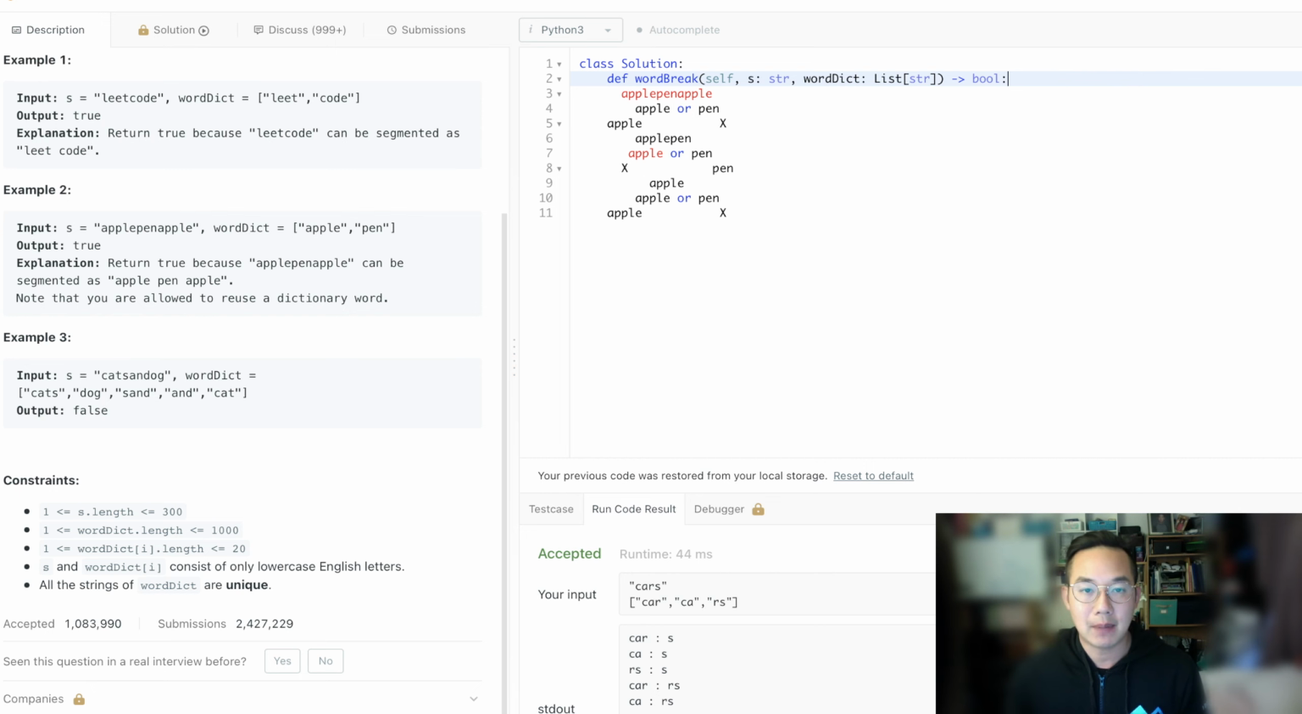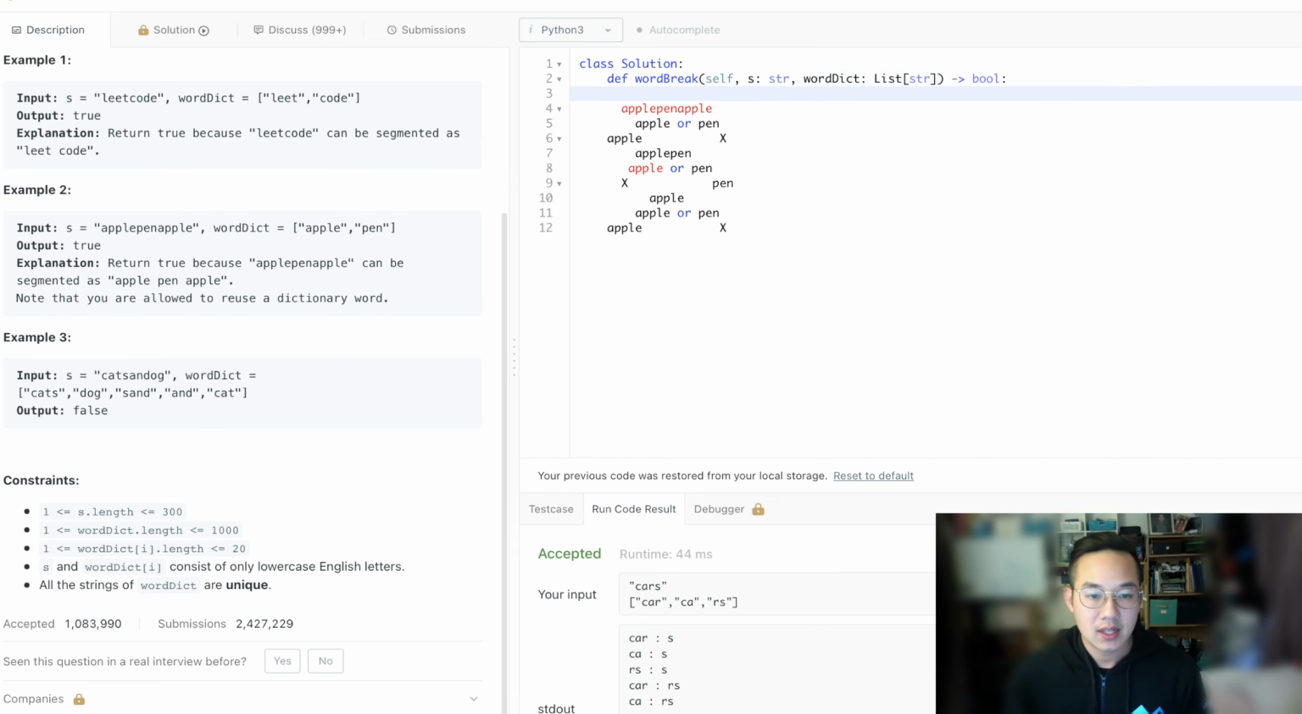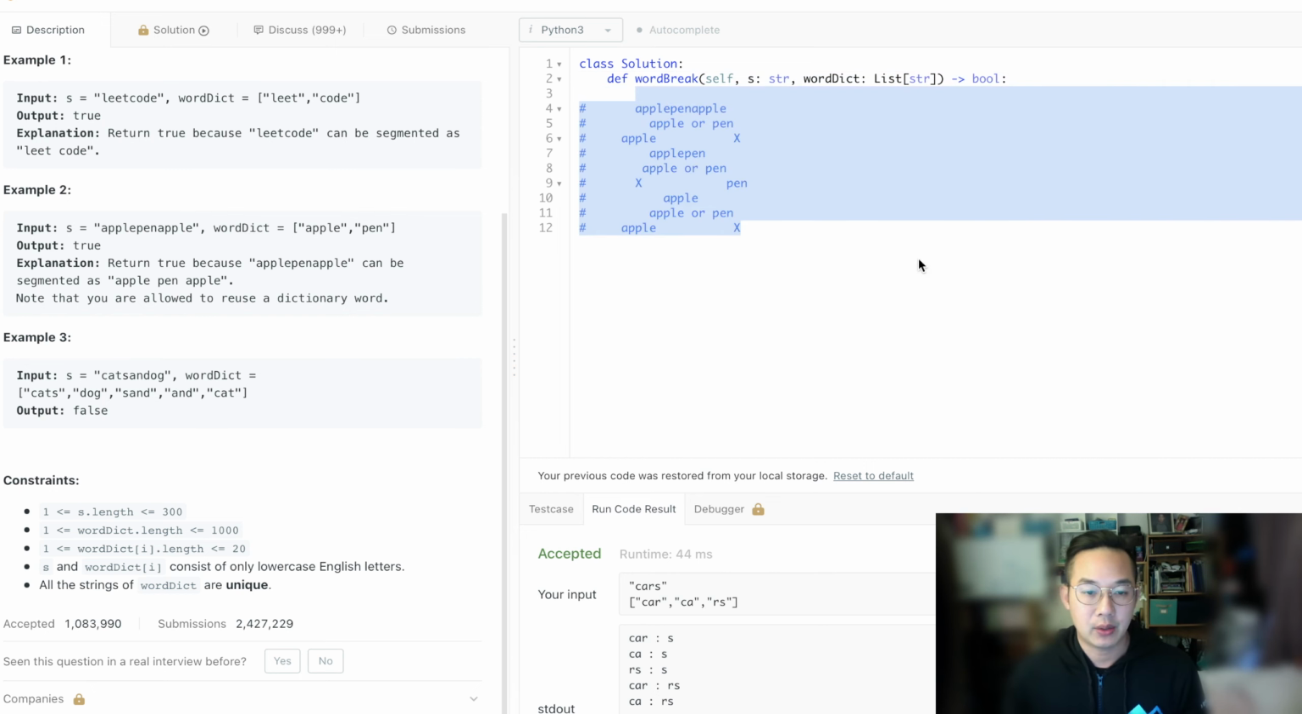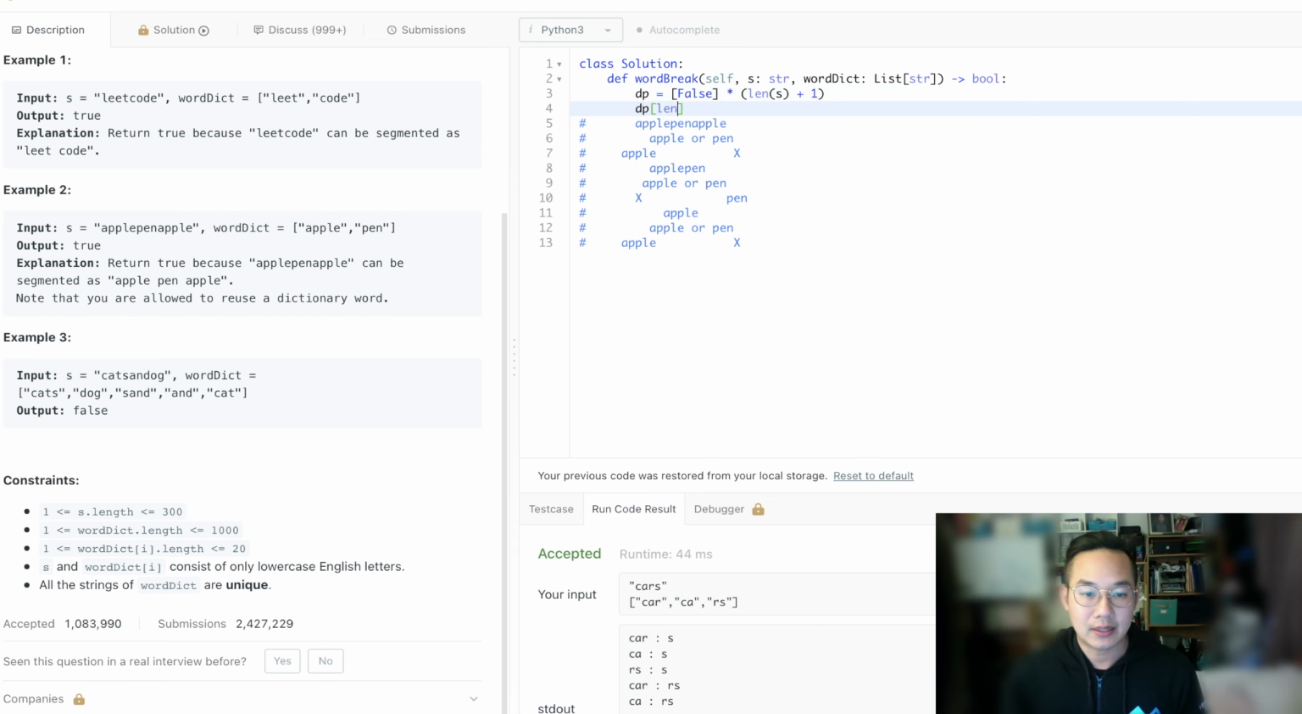To do this top down, let's set up our table. We're going to have a DP array to represent every character, which can be false or true, with size length of S plus 1. Then we're going to set the entry at index length of S, the position past the last character, to be true.